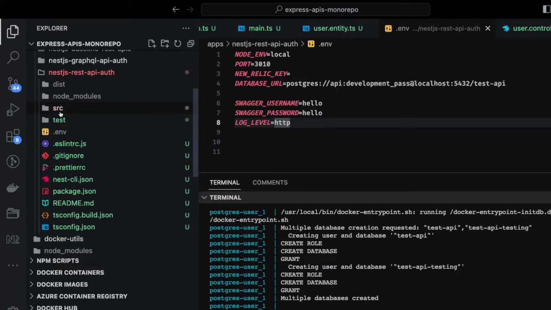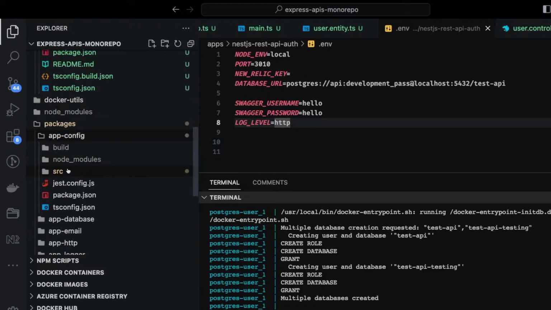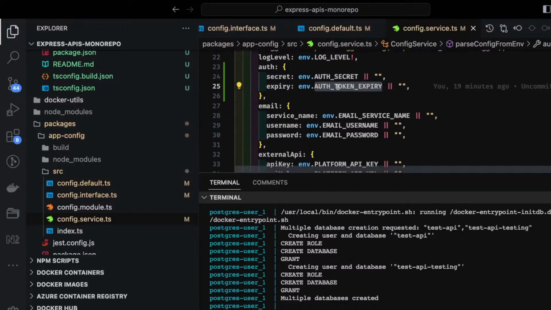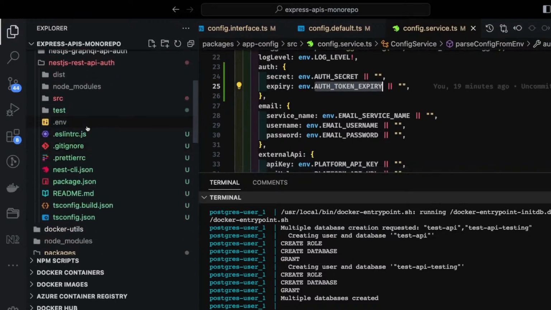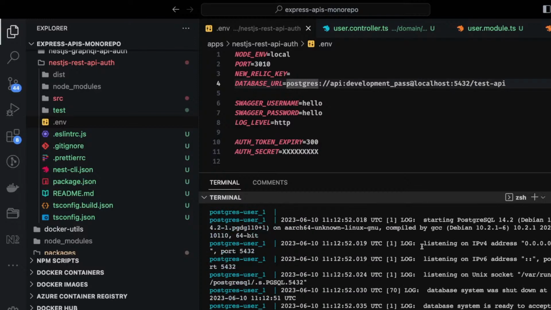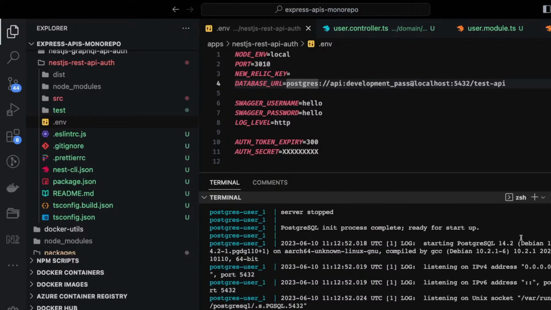We can get it from, because we added two auth variables that contain auth secret and auth token expiry. Auth secret is anything, auth token expiry, let's say 300 seconds. Okay, database URL we have populated. So our container is running, build is happening. Now let's start the application and troubleshoot any errors if we see.